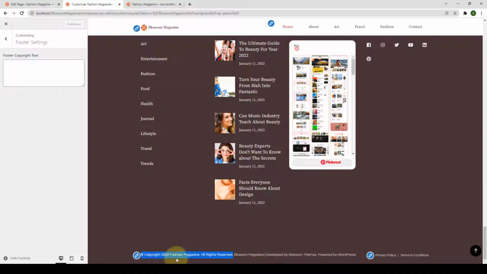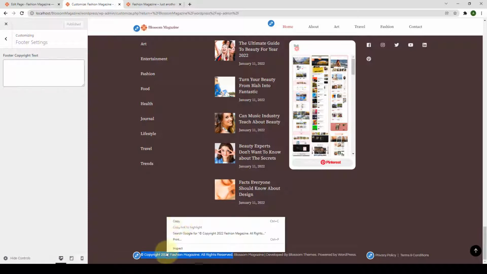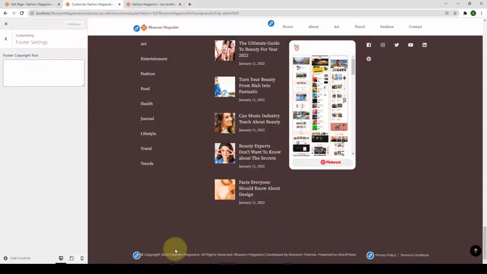So if you want to change the copyright text that is already here, I'm just going to copy the same text for now, and I'm going to paste it here. If you want to remove any of the information, you can remove that and it will be removed from the footer copyright text area as well. If you want to add in some other information, then you can add it here, which will be displayed over here. And click on Publish. You can easily add in the footer copyright text of your choice.